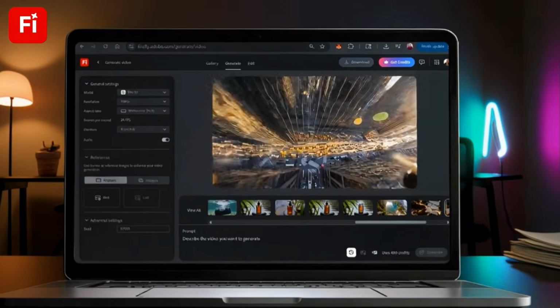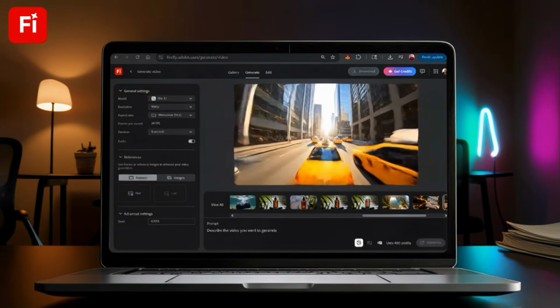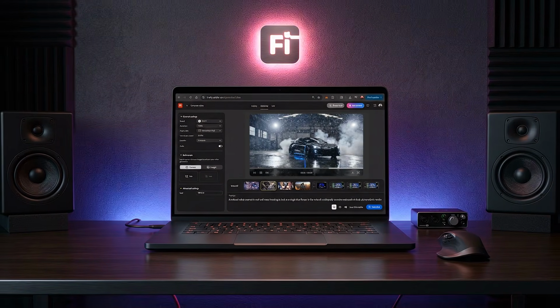So as you can see, the video generator on Adobe Firefly is a powerful AI tool that you can use to create some amazing videos. I encourage you to try it out for yourself and see what kind of videos you can generate.